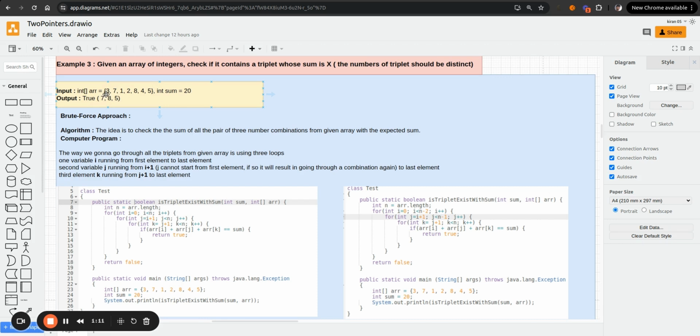So here we can see if we take 7, 8, and 5, their sum will be equal to 20. So there exists a triplet with sum 20 in the given array. So we will be returning true. So this is what the problem statement is all about.